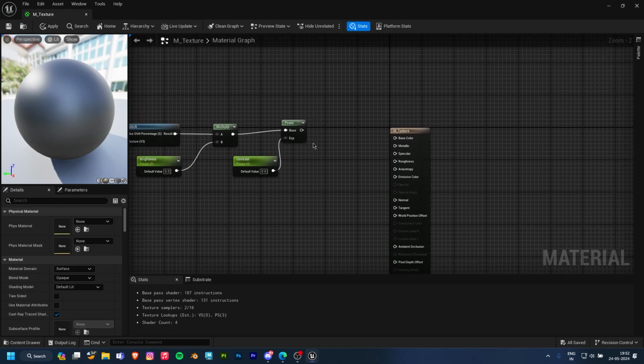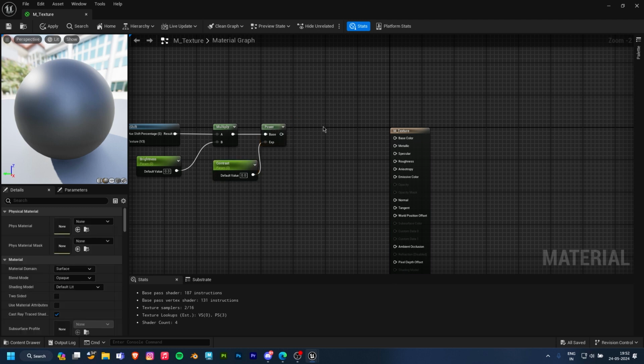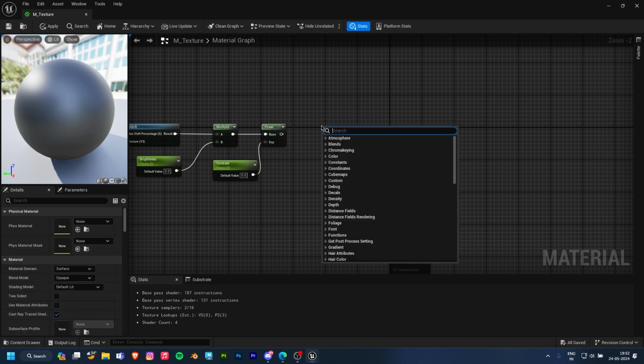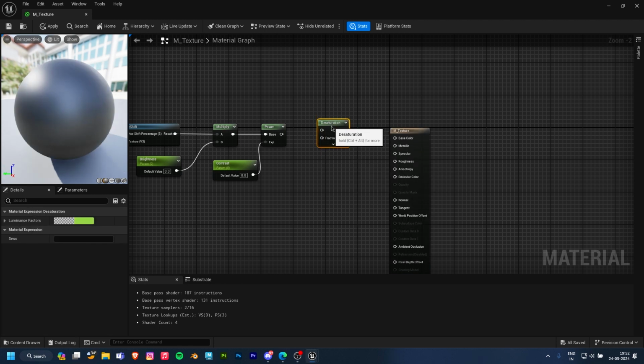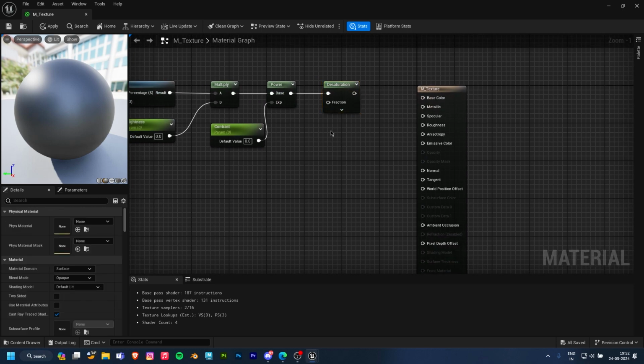Okay, and now to control the saturation, we will add a desaturation node. So hit Tab and search for desaturation, and we'll get this node. We'll connect our power node to desaturation, and we will add a 1 minus. What 1 minus does is literally just flip your normals and your texture map. So it basically inverts the base color.